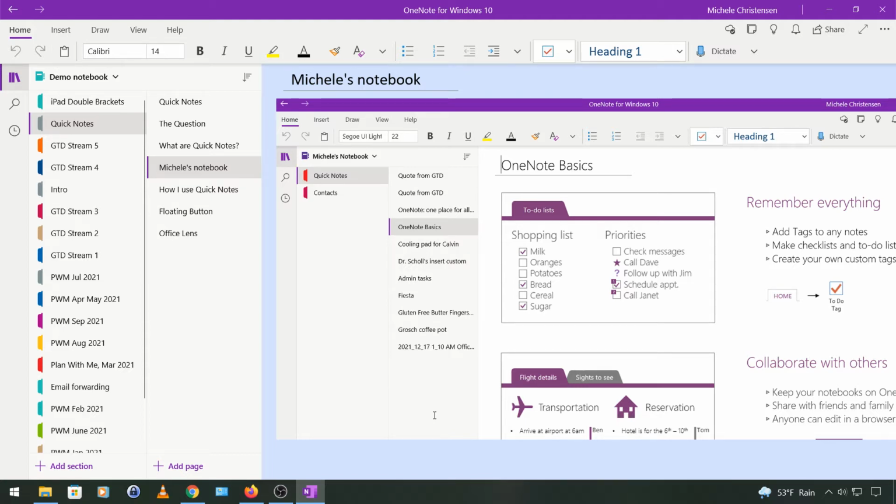And as a side note, the Contacts section was created when I used Microsoft Office Lens to scan a business card one time, and then it created that section for me. I just thought it was interesting that either Office Lens or OneNote knows that was a business card and created that contact section for me.